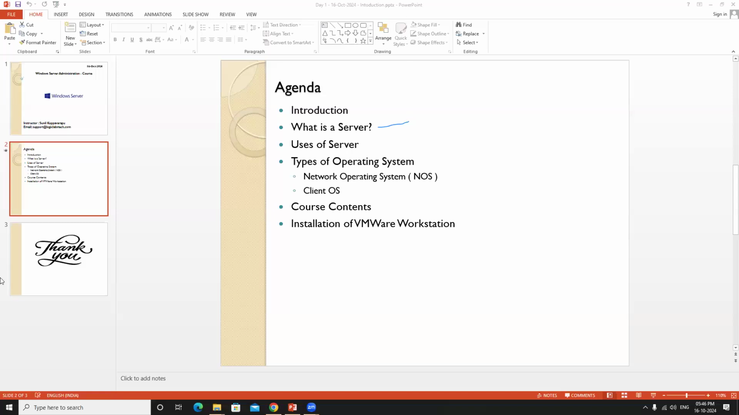Perfect. The definition of server changes from person to person perception. Mahesh, do you have any inputs, any points to discuss about the definition of a term called server? Anyone? Yeah, hi Sunil. Server is nothing but a service to another computer or a user. Service to another user. Perfect. Thank you.